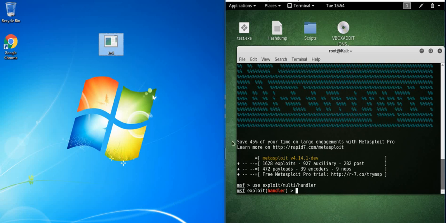and as I have said, we already have test.exe loaded with the reverse TCP payload. We will be using the same. So let me set the payload to windows/meterpreter/reverse_tcp.